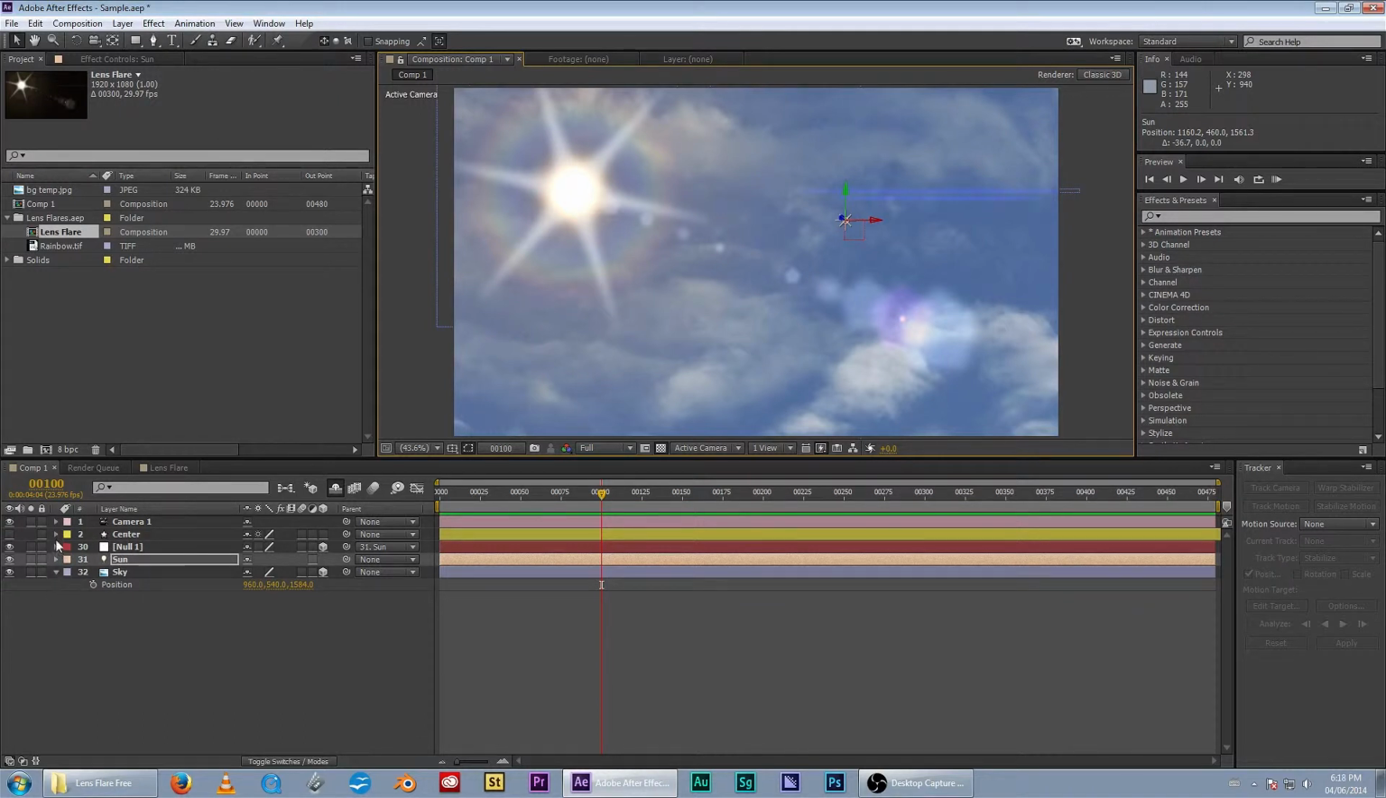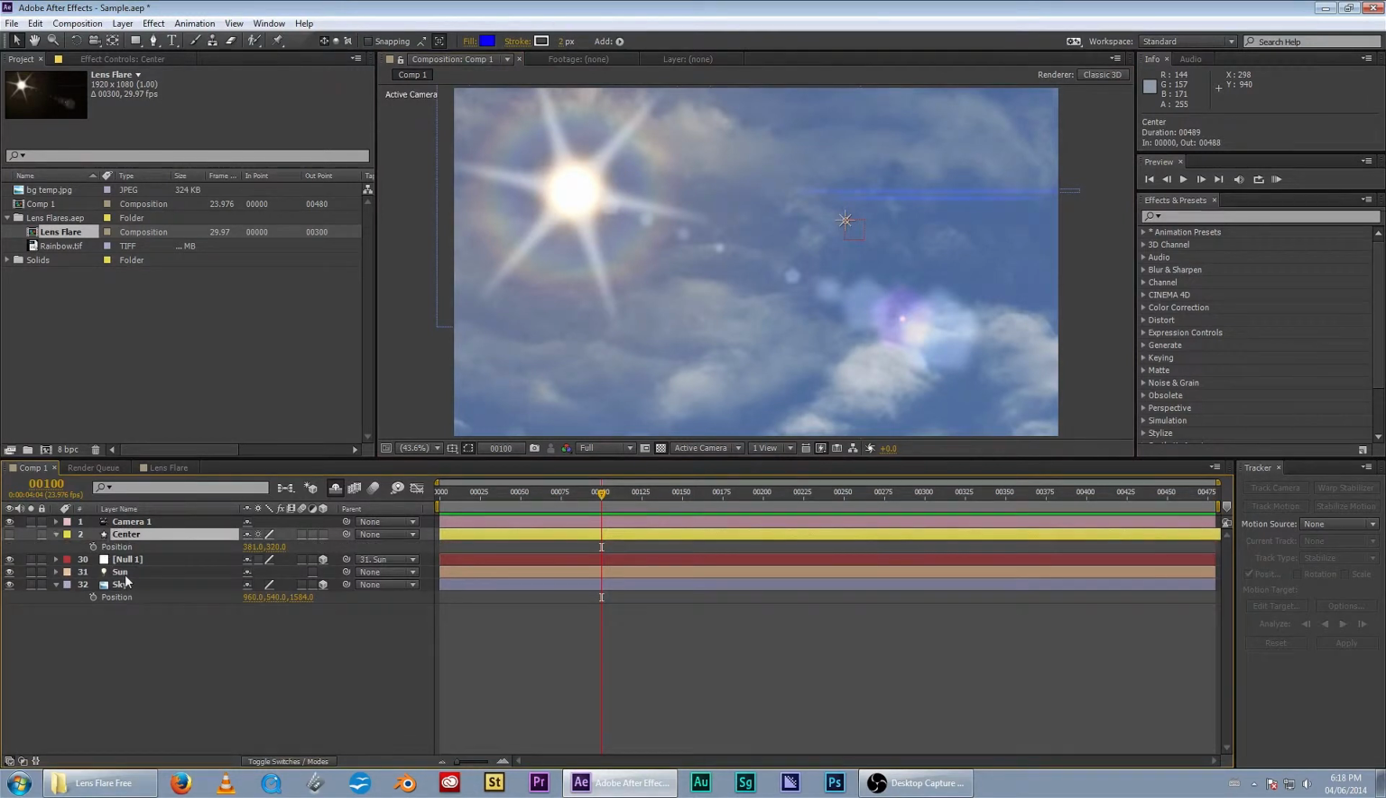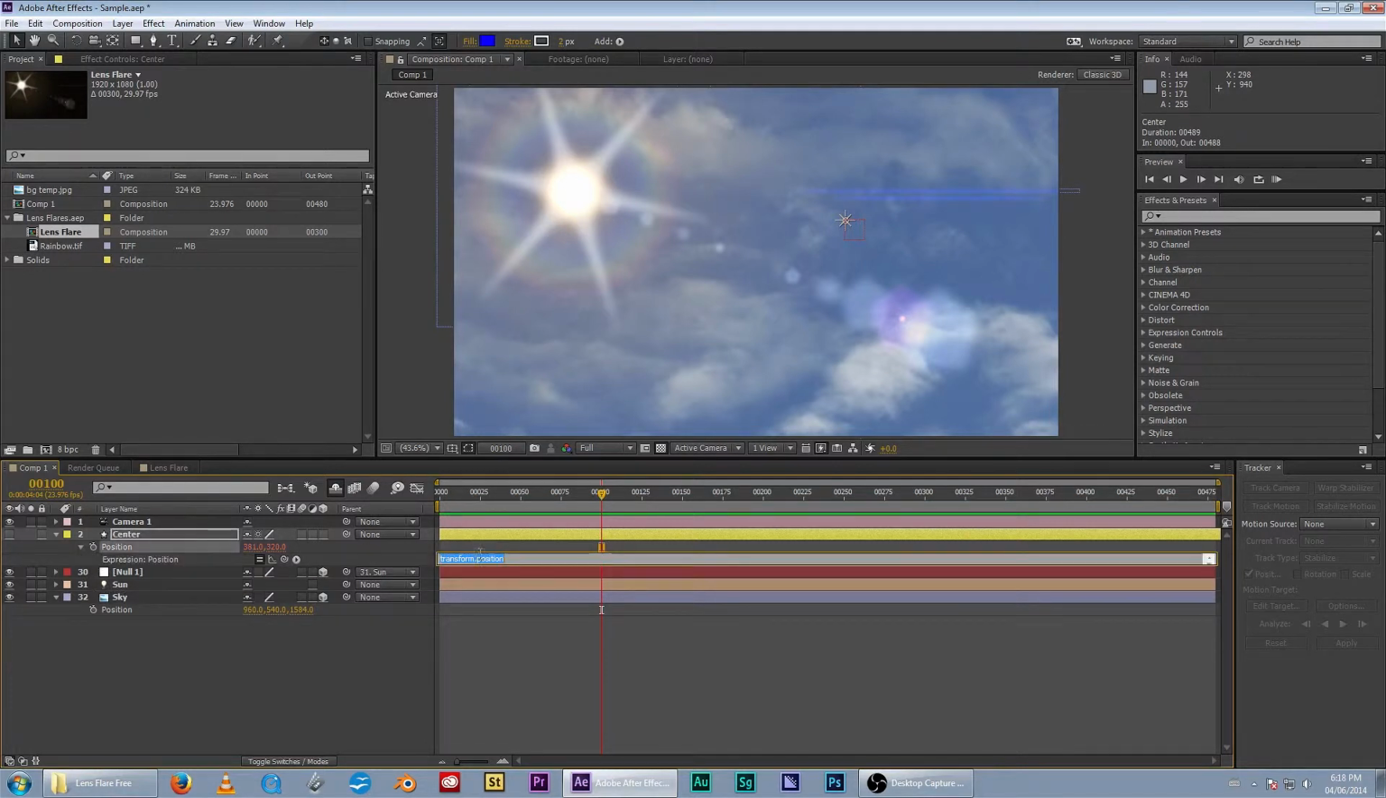Okay, so stay with me here. We're gonna go into the center and hit P, and that's going to open up the position. Now holding Alt on your keyboard, you're going to click on the stopwatch by position. And that's going to open up this sort of little text box in the timeline. This is where we're going to put in the expression. Now you're probably freaking out. It's like, oh my gosh, now I have to deal with expressions. This is getting too hard, I give up.